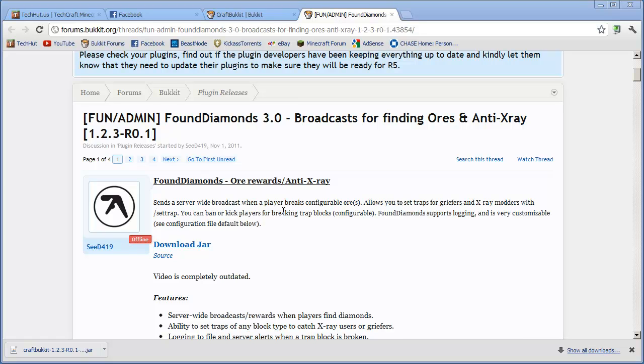Everybody, this is TechHut, and in this video I'm going to be going over the FoundDiamonds plugin for Bukkit. It's a plugin that broadcasts a message to the server when somebody finds diamonds. You can also give rewards to players when they find diamonds, and it has Anti-Xray tools that you can use.